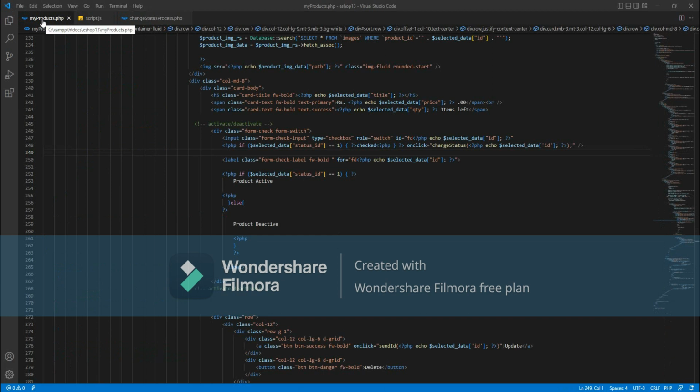Here in the myproducts.php file also, I have given an if condition to see if the status ID of that product is equal to 1, it will say product active. If not, it will say product deactive.